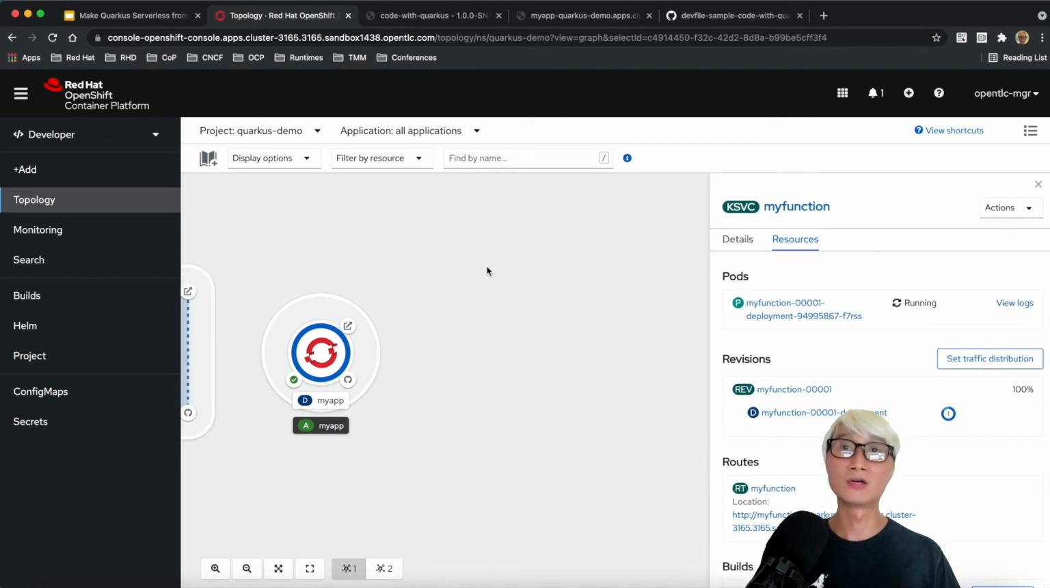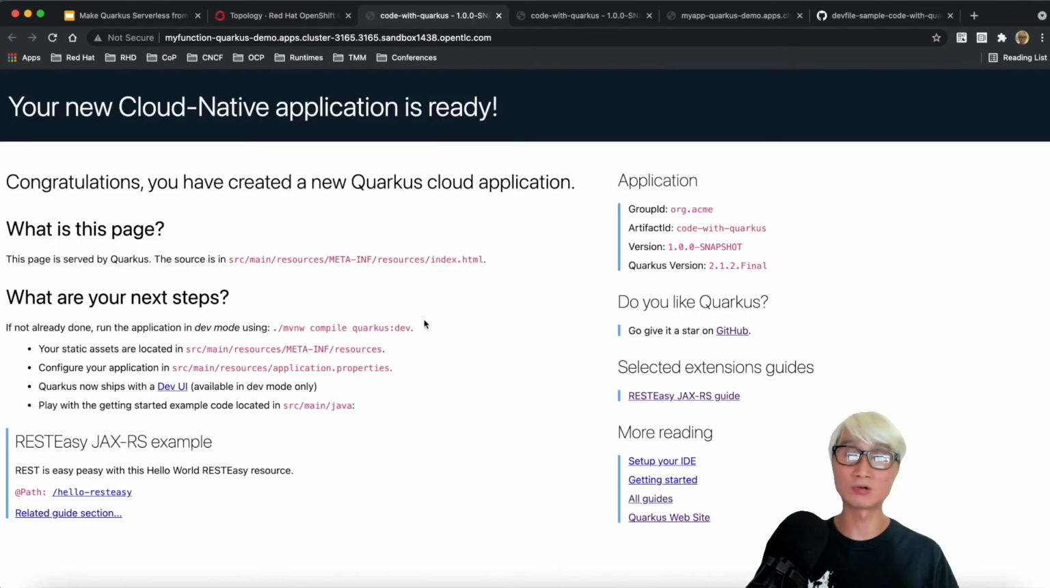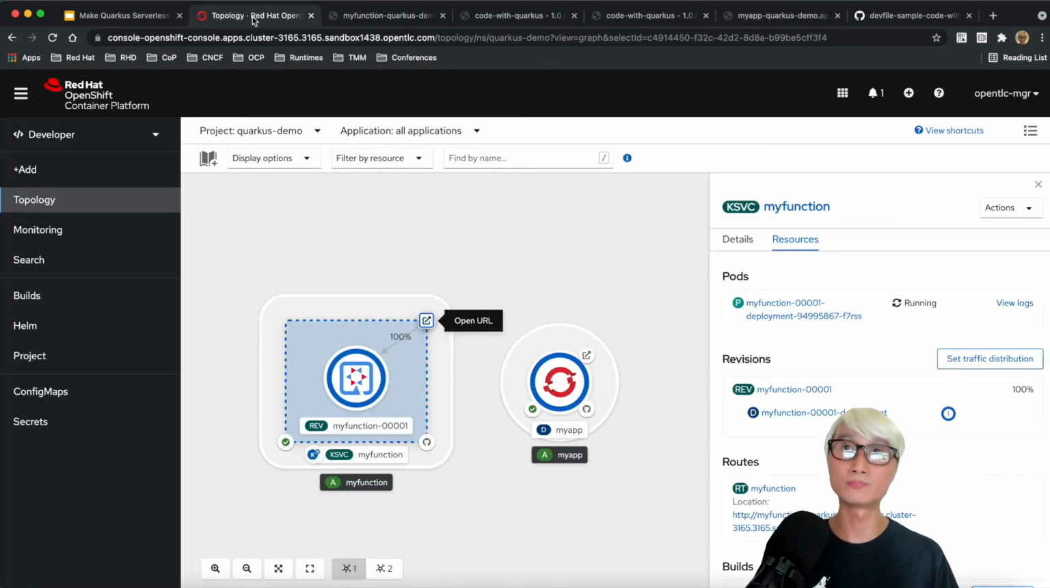So as you see, it's already 100% revision created, and just fits in the screen. I just click on that. Now you can see the serverless application here. It's the same application, but one is serverless and the other one is a traditional normal pod. And when you click on the endpoint, you can find the same endpoint and the same hello RESTEasy output. So really easy.